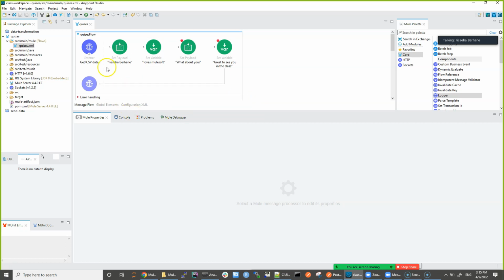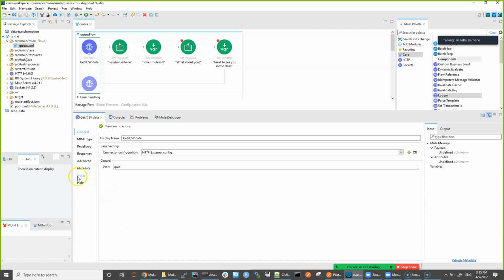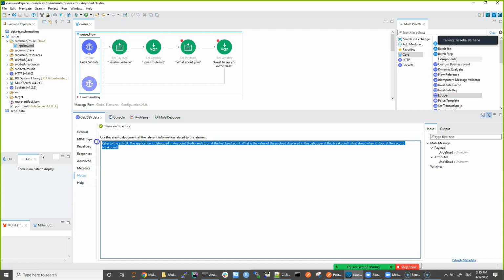So the first question, you see there is a listener here, and there is set payload, followed by set variable, followed by set payload, followed by set variable. And we have breakpoints in the first set payload, the second set payload, and the second set variable. I have put the question here under notes. As we said, in the notes section, you can write any notes that you think are helpful for you, that can help you to understand what you are doing.